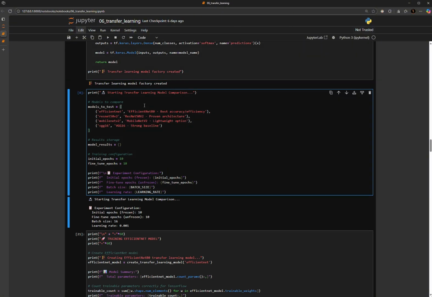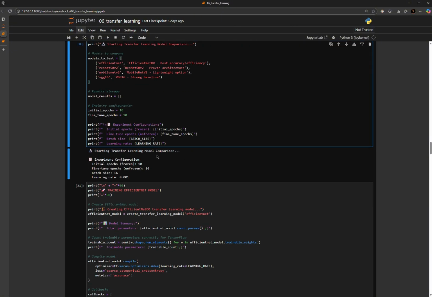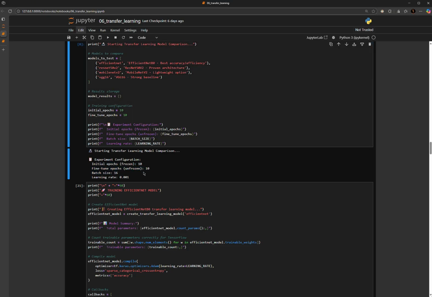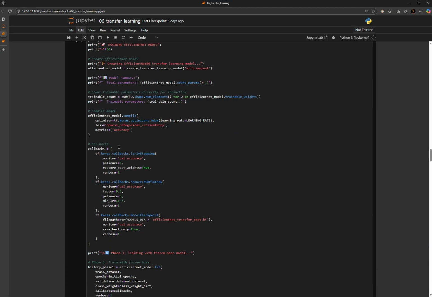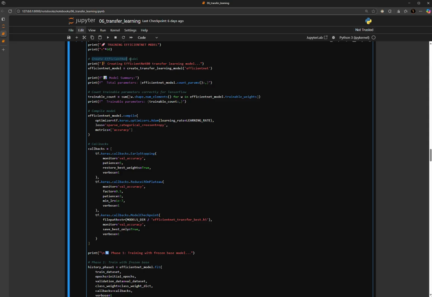Okay, so then we look at the initial epochs and fine-tuning epochs. And what do frozen and unfrozen mean? Later, I will explain that part. But first, we are going to explain the callbacks. We create the EfficientNet model and we create callbacks. Callbacks are used when the validation accuracy is not increasing, so we reduce the time and the memory use.